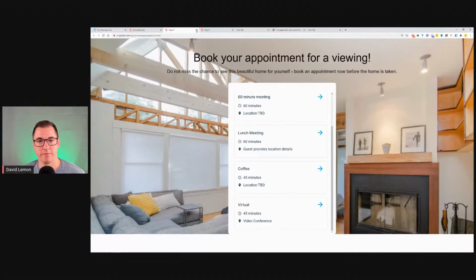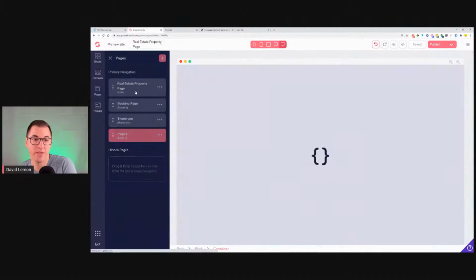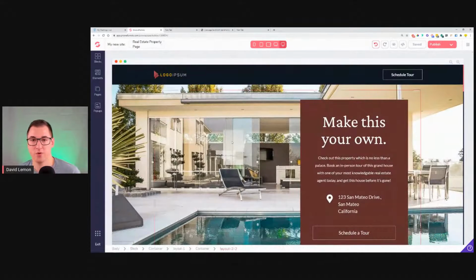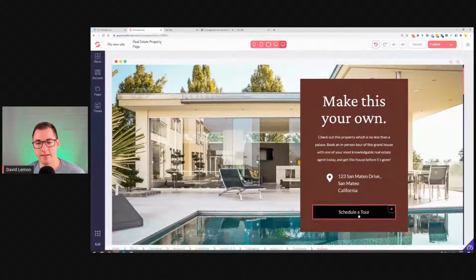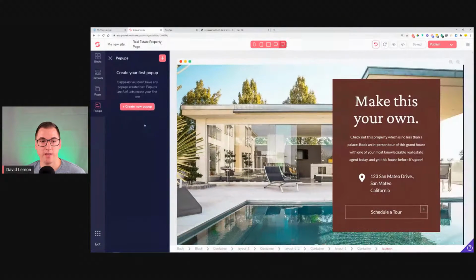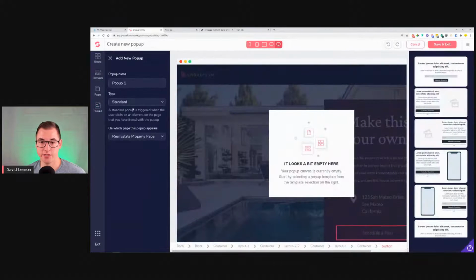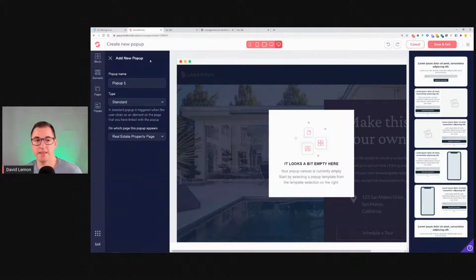The other option is, if you were following me, you have this home page. So what we can also do is get this button to open a pop-up. So we can create a pop-up booking widget as well. When you click on pop-ups, you create a new pop-up, and you get this option to name your pop-up. So let's just call it booking.